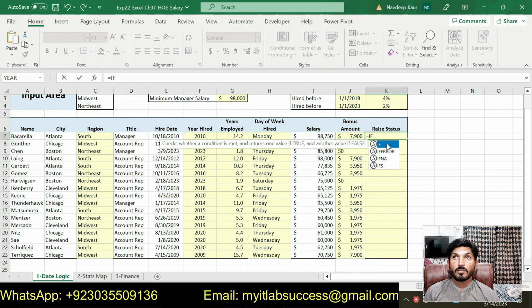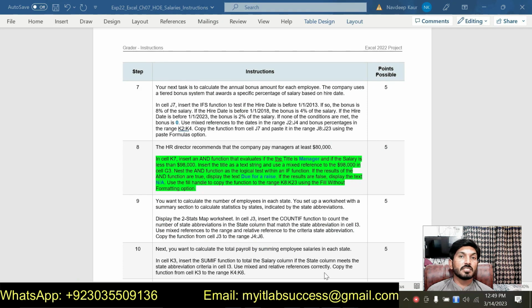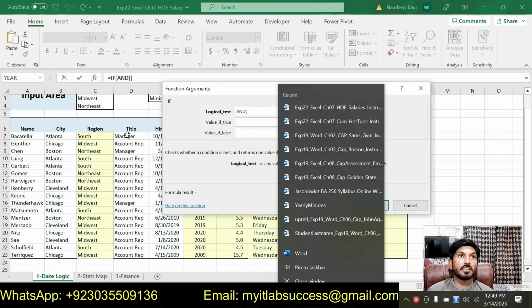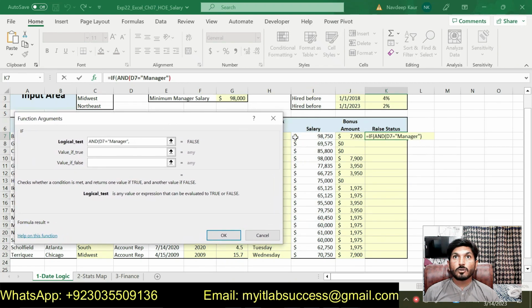Sorry, IF function, and we will nest it with an AND function. It is saying that if the title is manager, meaning if D7 is equal to manager, and the second condition is salary is less than 98,000. This is the salary, it should be less than 98,000. These are two conditions.